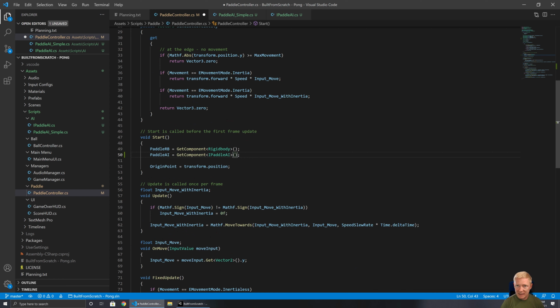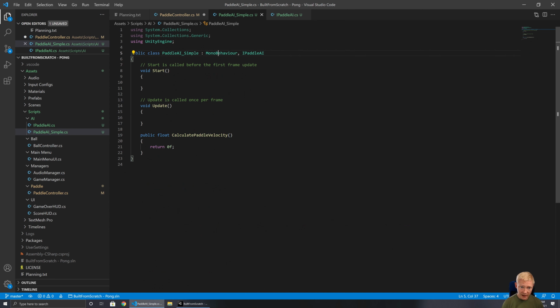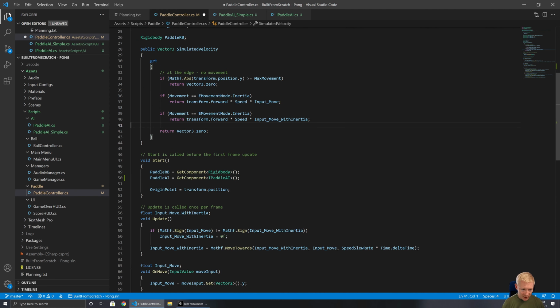So in C#, we can't inherit from multiple classes. Languages like C++ do allow us to inherit from multiple classes, but with C# we can't. But the middle ground that it provides for that is this idea of interfaces. An interface can't hold data, but it does allow you to define functions that need to exist. So in this case, paddle AI simple inherits from MonoBehaviour but implements IPaddleAI. So handy little setup there.